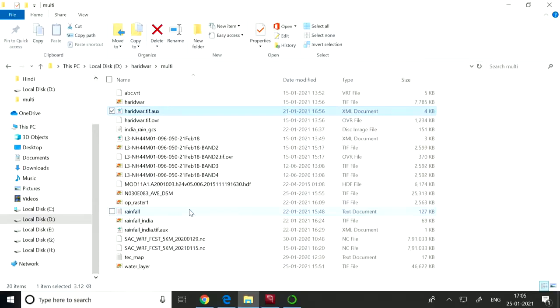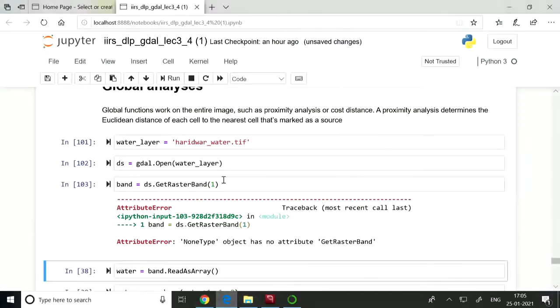The image is not available right now. I'll just copy the image.